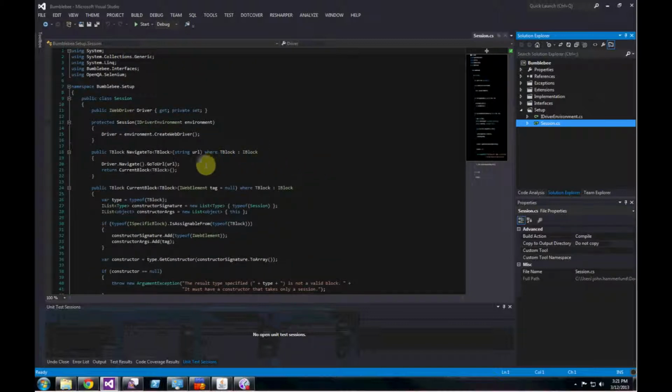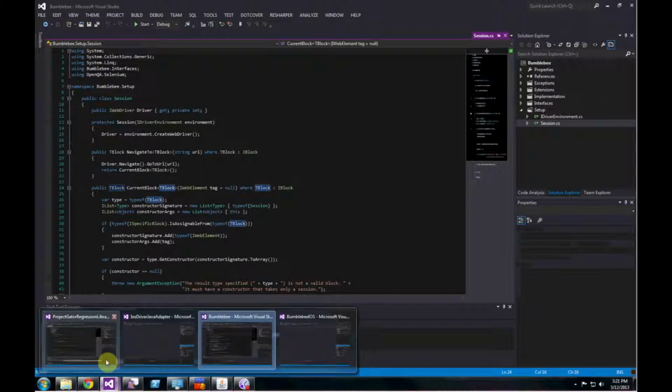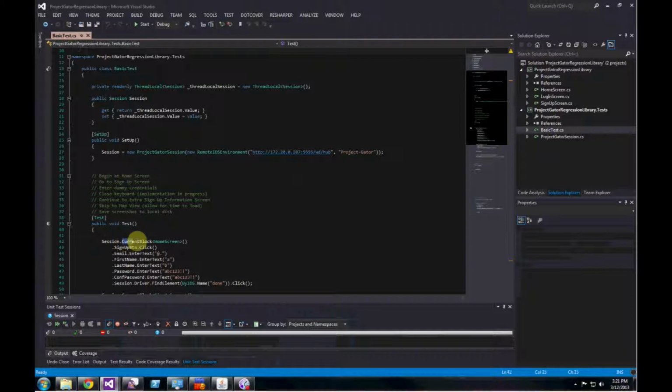This isn't the main focus, but I spent a lot of time going over it. As you can see, we start at the home screen, which is a class that I implemented separately. I'll go over that in a little bit.